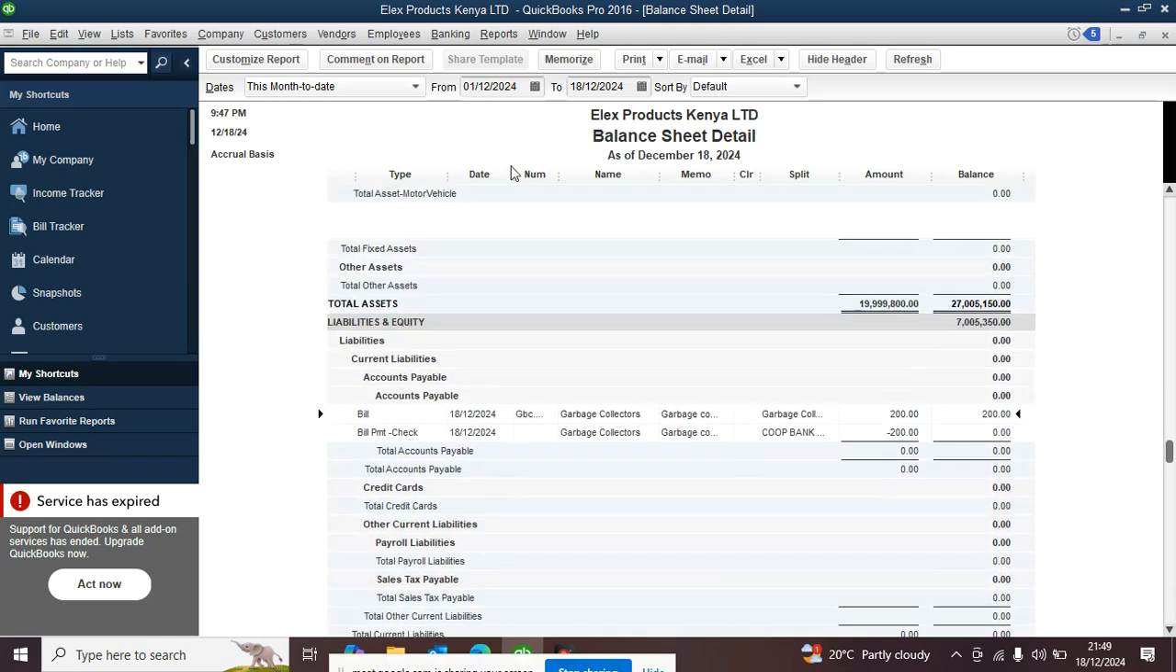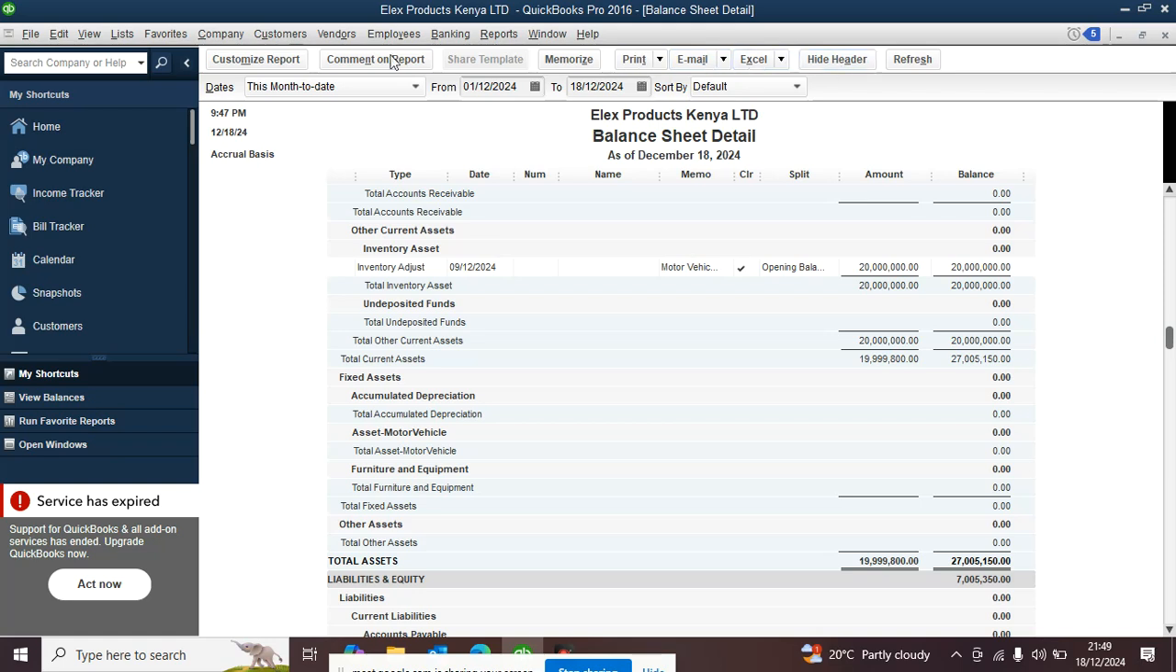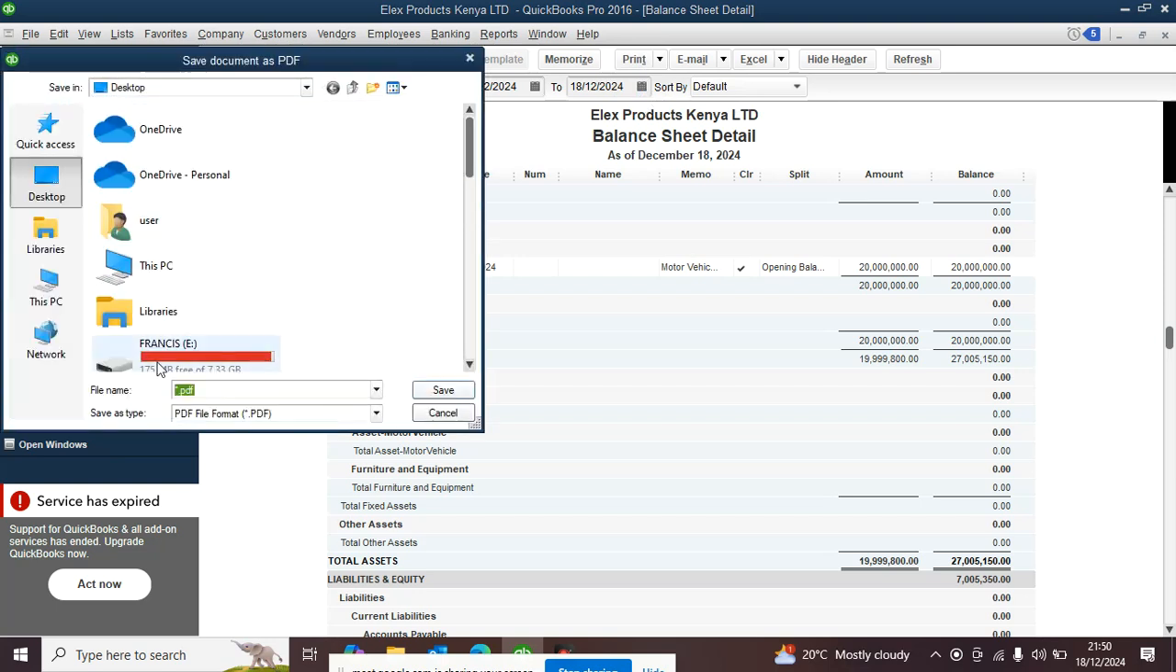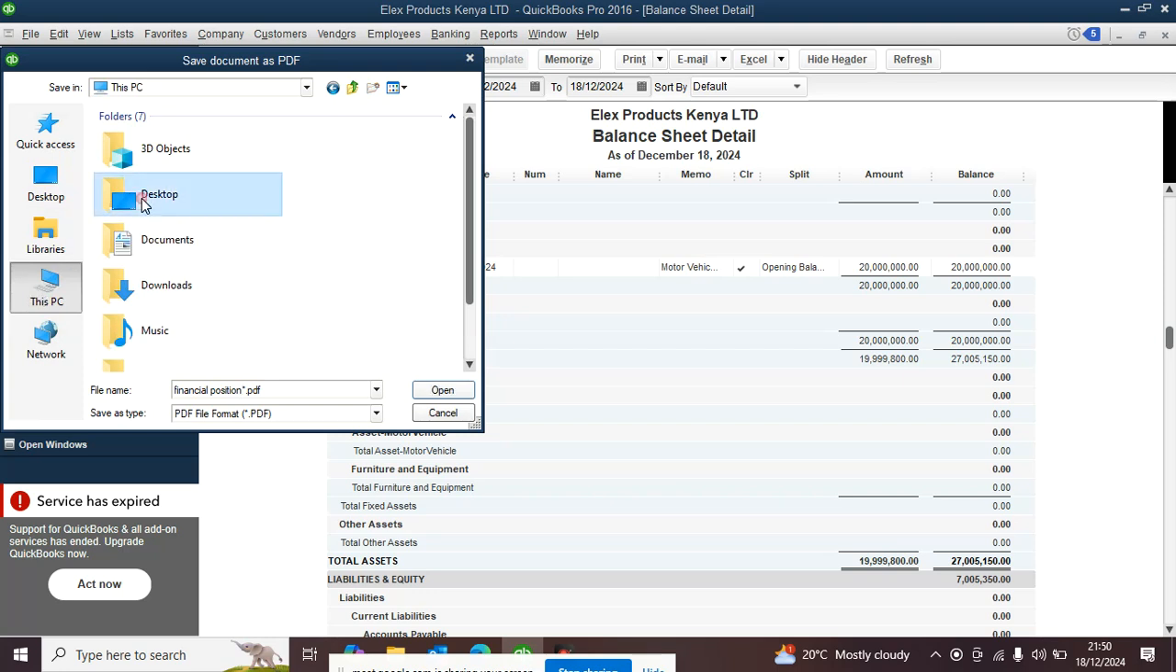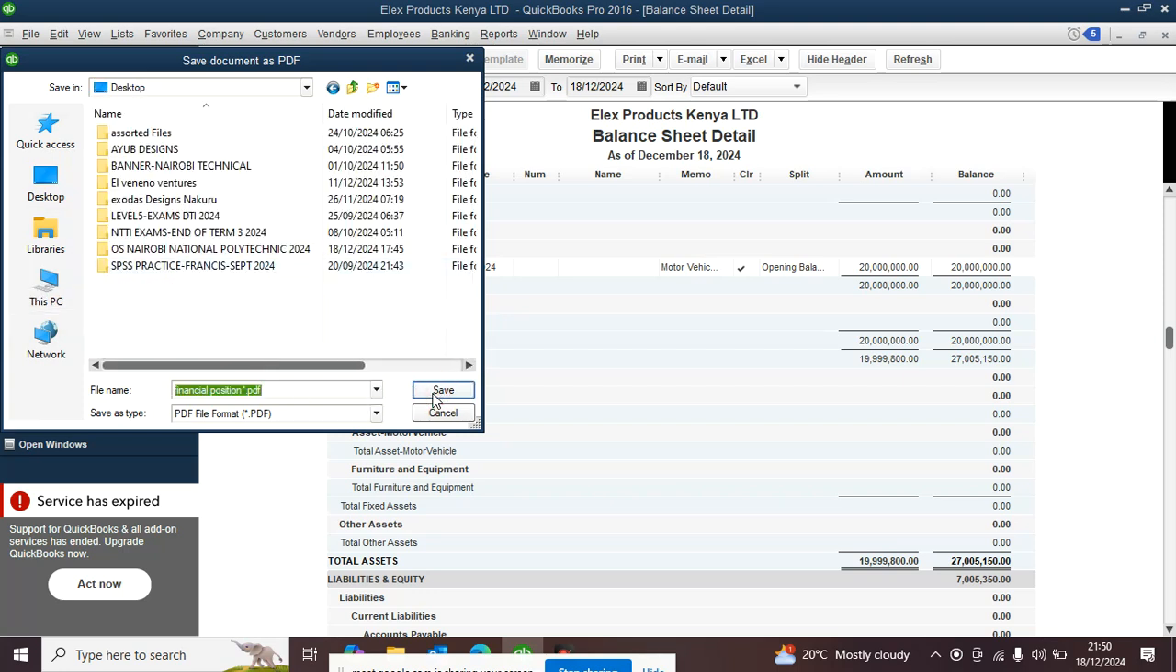So that is the report. If you want to print the report, definitely you can comment on the report. You can customize the report if you like. You can print the report. Maybe, for example, let me say I want to save it as PDF. Let me call it financial position. Let's say on the desktop, I want to save it there. Financial position.